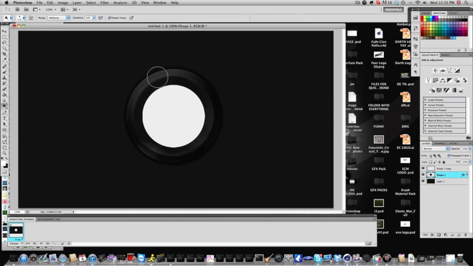Go to different areas, and you can always burn it back to the dark color. So just keep switching between those, and make it whatever is to your liking. So I think that's good. And then here is our rim, shall I say.